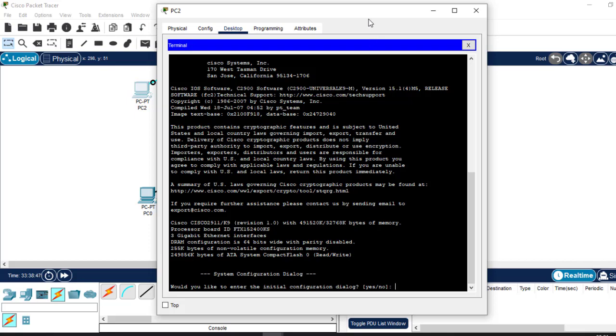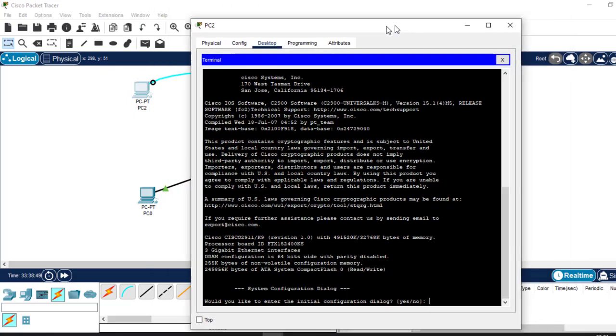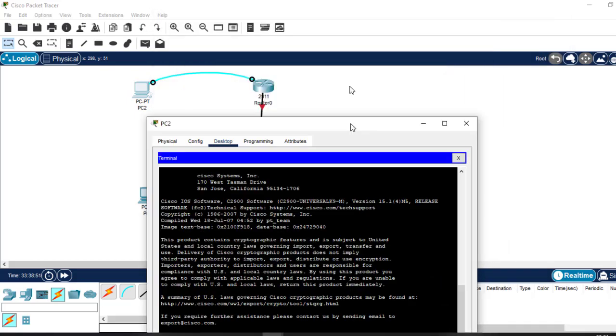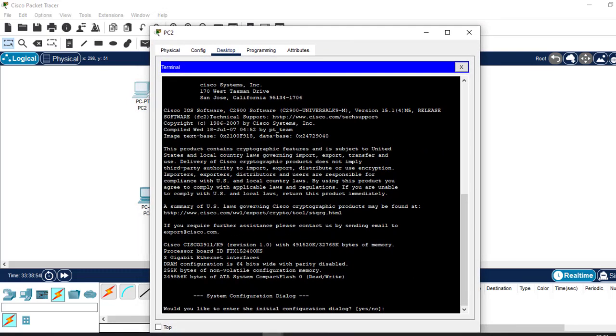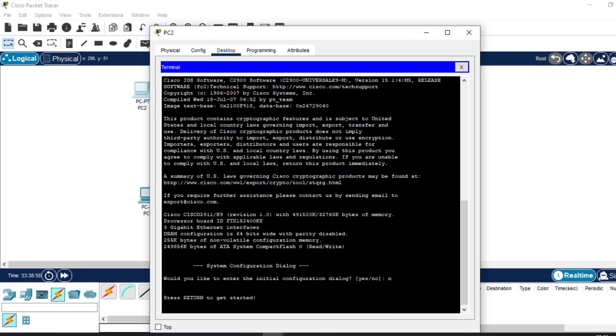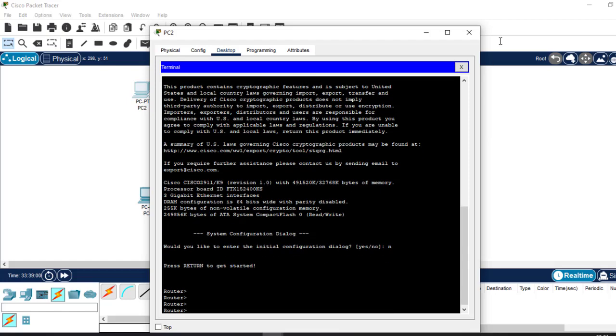So we have obtained the router's interface on our PC, and when you find something like this, would you like to enter the initial configuration dialog? Just say no, and you hit enter.